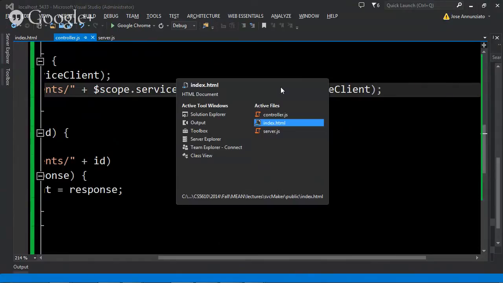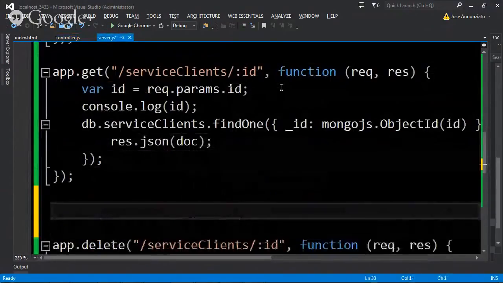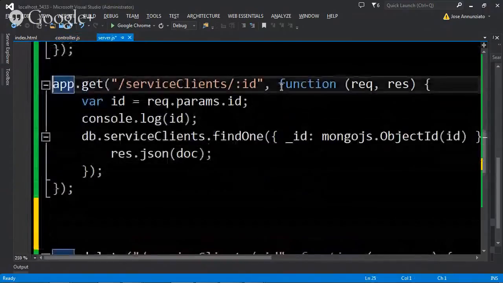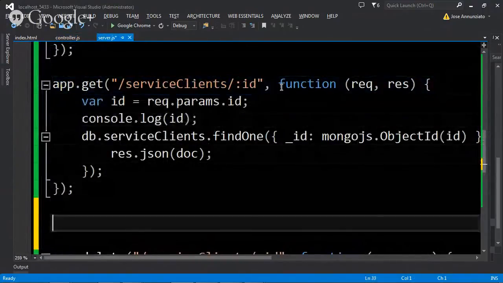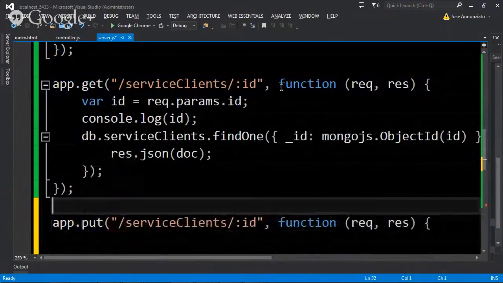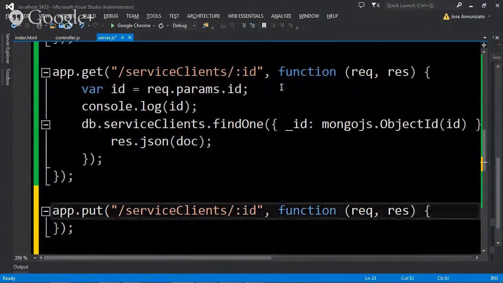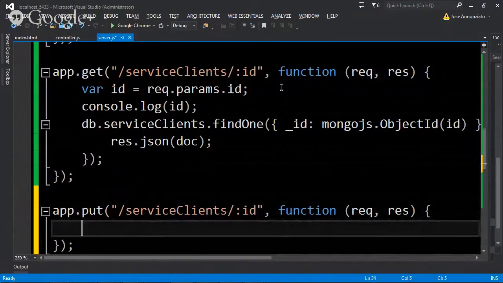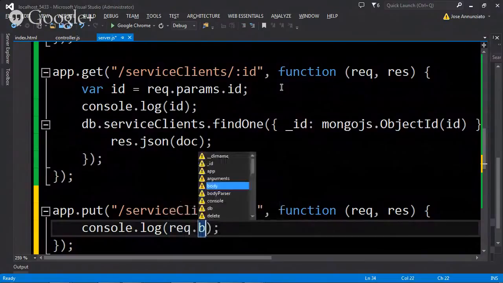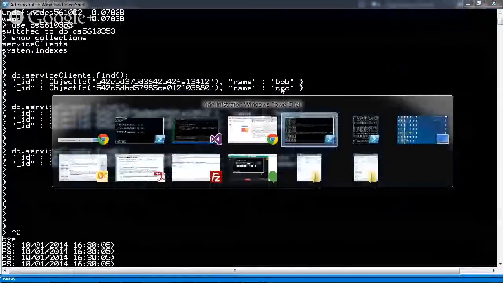The server needs to be able to answer for that. So it's going to the server and listening for those puts. And the put is going to be very similar to this get, so I'm going to copy it. But instead of listening for a get, it's going to be listening for a put. Same ID, and it's going to receive the new object. It's going to do console.log. It's going to parse it from the body, just like we did for the create. So let's try that. Let's restart the server.